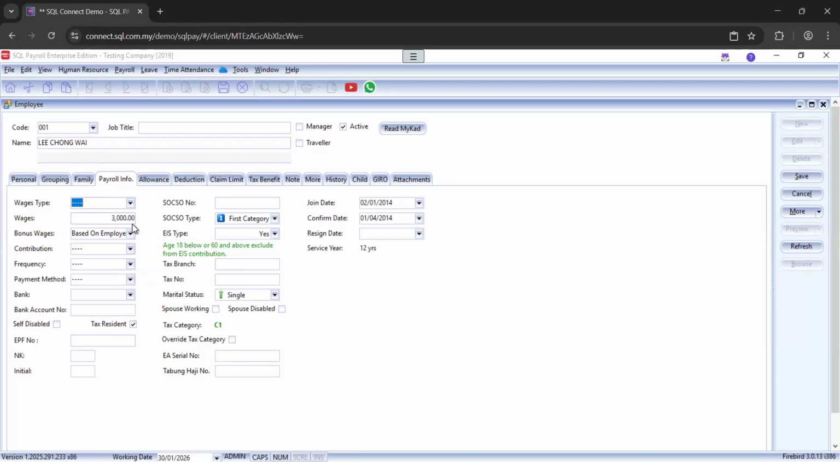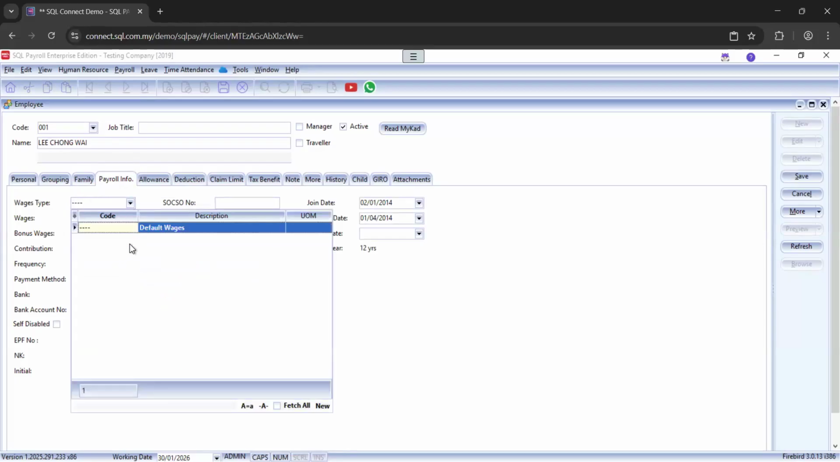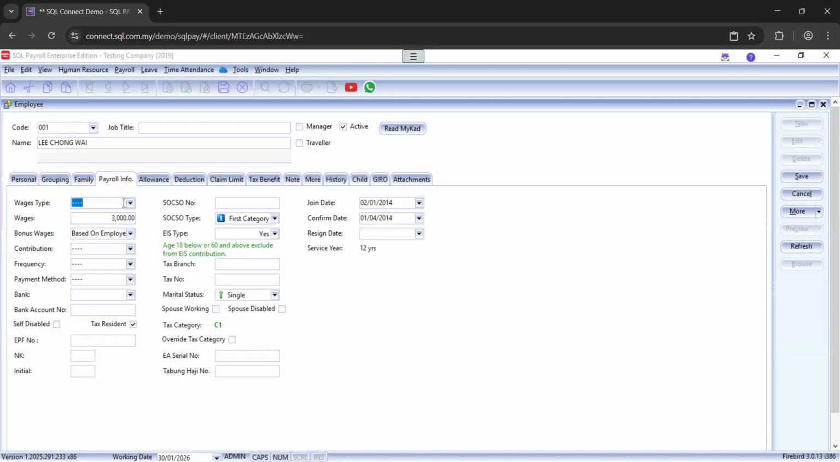If you have a foreigner, then you need to create a foreigner entry. If you don't have, you just leave it blank. Just follow the default. Same go to contribution, everything, frequency.